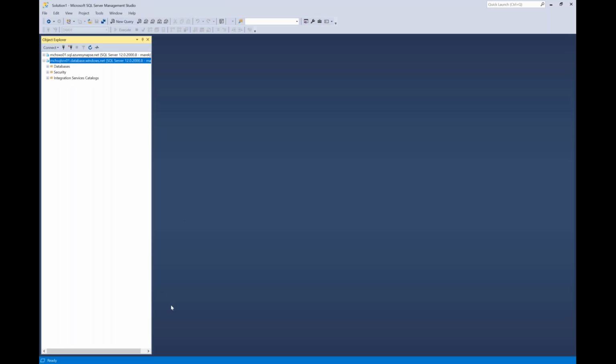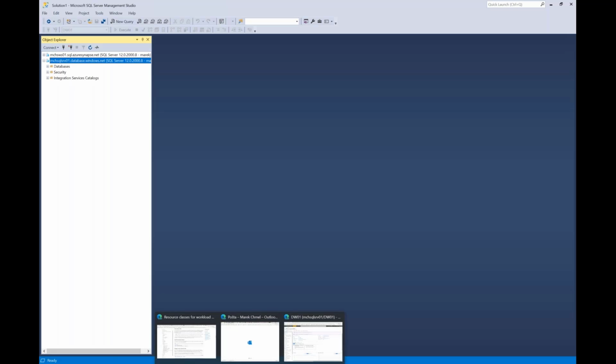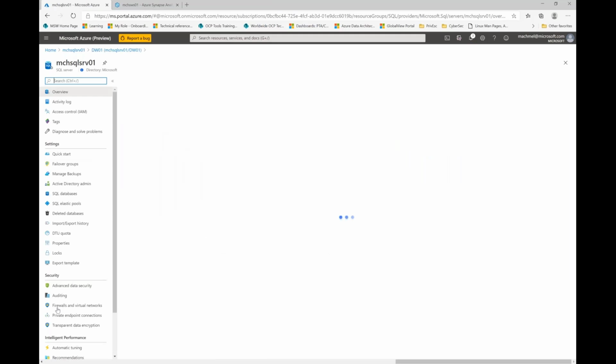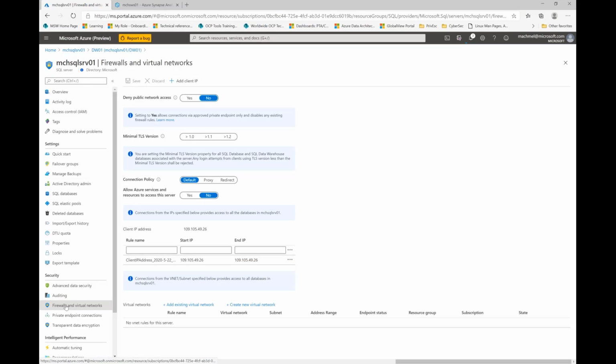So what I did actually, on top of provisioning the database, I have also configured a firewall on that server, because the SQL Server itself is doing one thing, and it's actually checking with these firewalls and virtual networks who can connect. So what I did is I did add my client IP address. That's my client IP address right now.